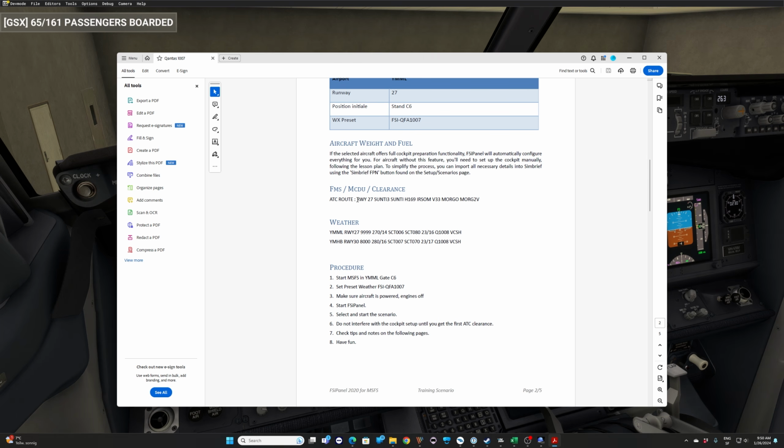What is interesting here is to check the routing. You can see that our routing is very straightforward. We have a SUNT3 departure, then Hotel 169 to Earzum, and then Victor 33 to Morgo, and then we have a STAR arrival into Hobart. The weather, as you can see, is quite windy, not that bad, 27014, which is on the runway axis, with a low cloud ceiling, scattered at 600 feet, scattered 8,000 feet, 23 degrees and 1008. We have about the same weather in Hobart, with low clouds on the RNAV approach, so that's going to be quite interesting.